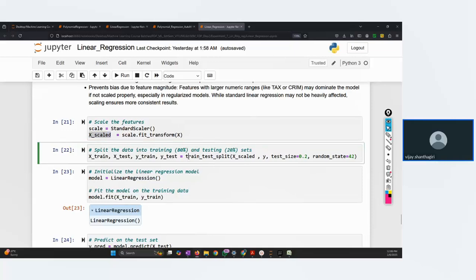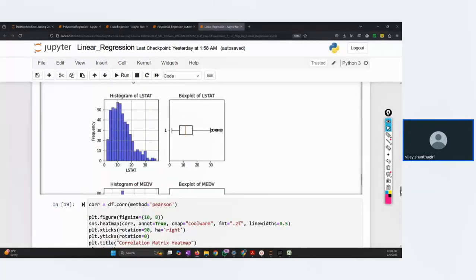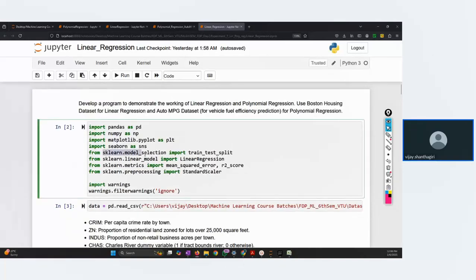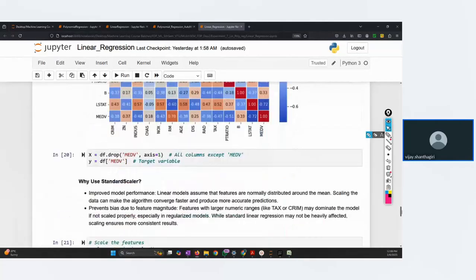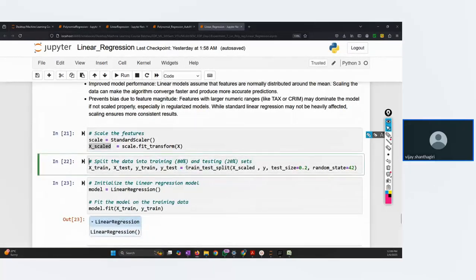Now what you do is use train_test_split. Where did you get this train_test_split? You got it from the one which you imported: from sklearn.model_selection import train_test_split. So you came down to do a train test split. Once you put this, you have X_scaled, comma y, test_size 0.2, random_state 42. X_train, X_test, y_train, y_test, it decides on its own.